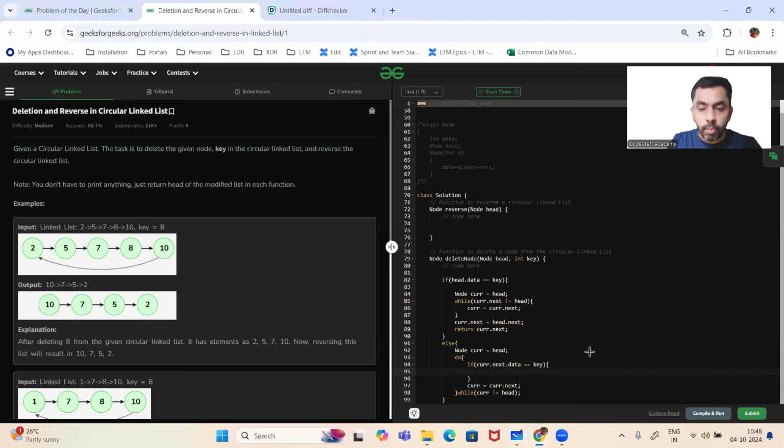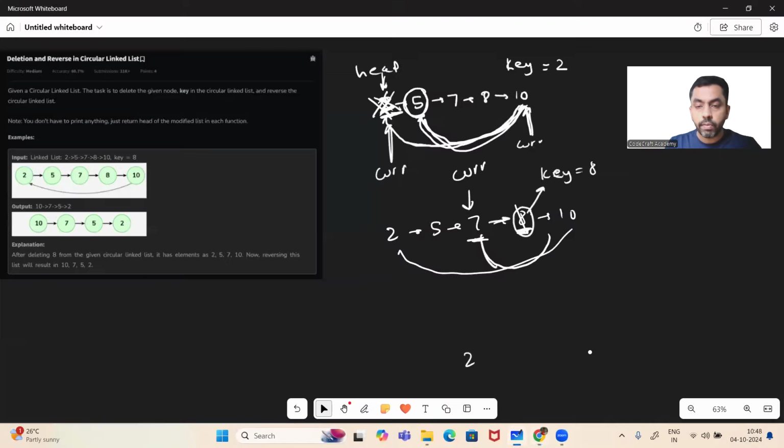How will we make sure to bypass that? So current dot next equal to current dot next dot next. What we are saying is current dot next, which is this particular node, is now pointing to current dot next dot next. So in this way, we'll bypass this particular node.